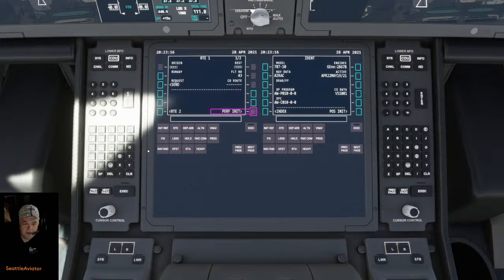Our routing is KSFO to KLAS. We are indeed flight number 43. Next page. Our first waypoint is Intel, November Tango Echo Lima Lima.